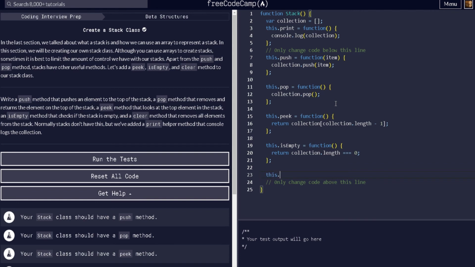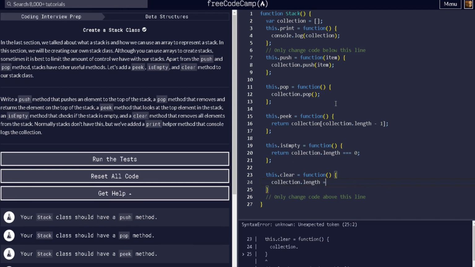And then last but not least, we're going to implement clear. The clear function will do something where we're trying to clean the stack, everything at once. So the way to do it is collection.length and assign 0, right? So that's how we clear the stack.